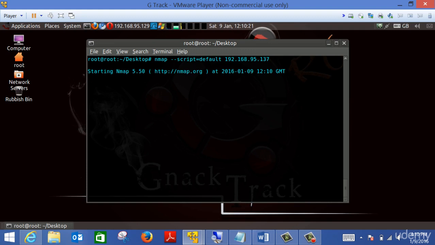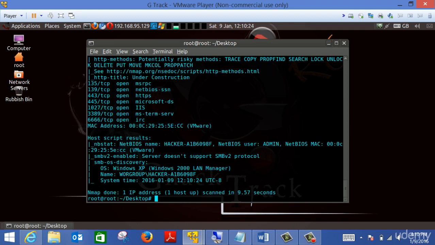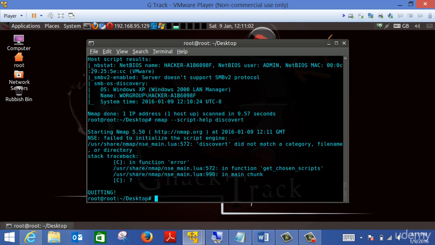With a default script. There is another script category called DOS, denial of service. So instead of default, I can write dos. So it will scan for a specific vulnerability. I can do a vulnerability scan. It has a huge number of scripts that you can use. And what you can do is type --script-help discovery, and then it will show you all the scripts that it has.